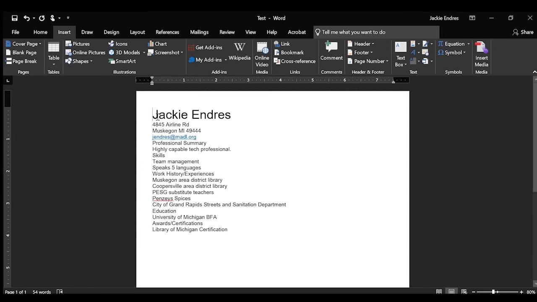We're going to talk about how you would go about adding a picture into your resume. It's not something that you have to do, so by no means feel obligated to do it, but it's a good skill to know. Let's go ahead and under the Insert tab, under the Illustrations command group, we're going to click on Online Pictures.